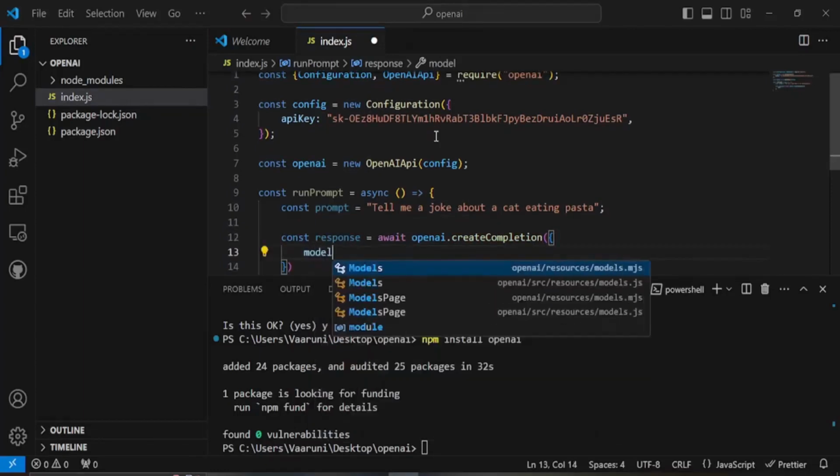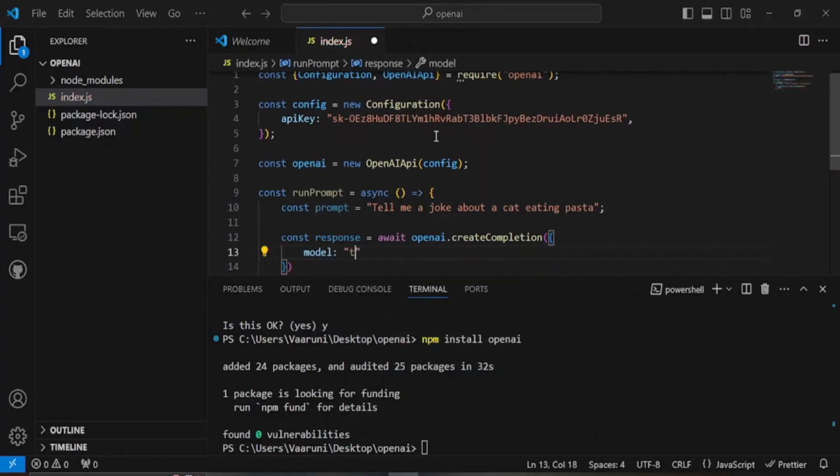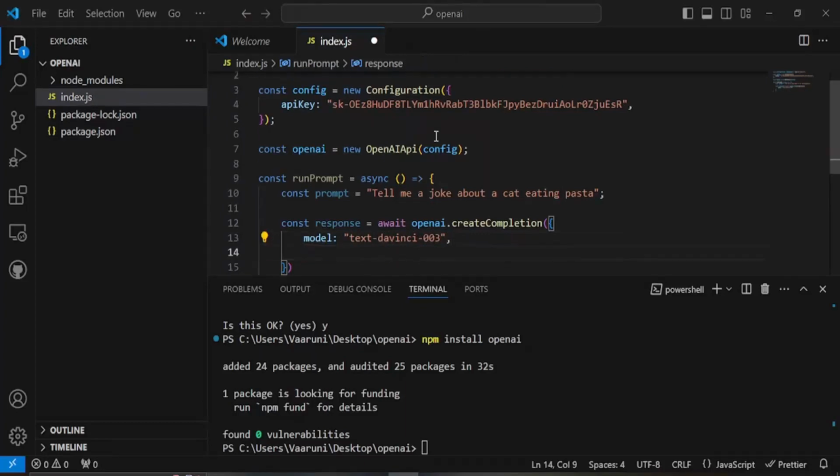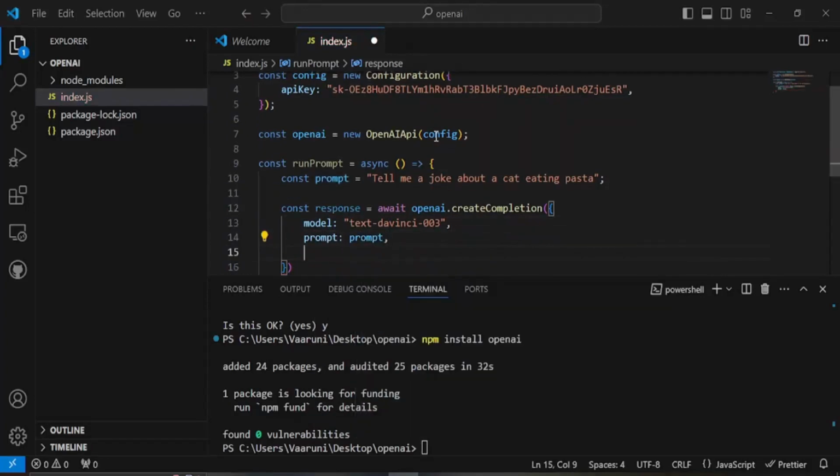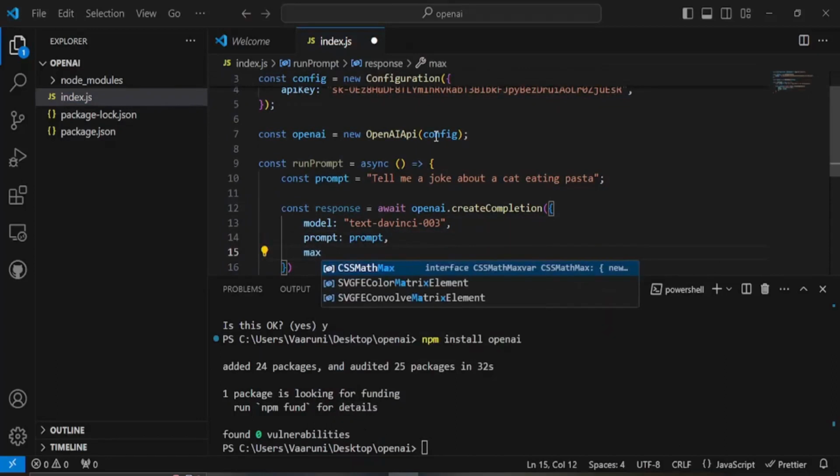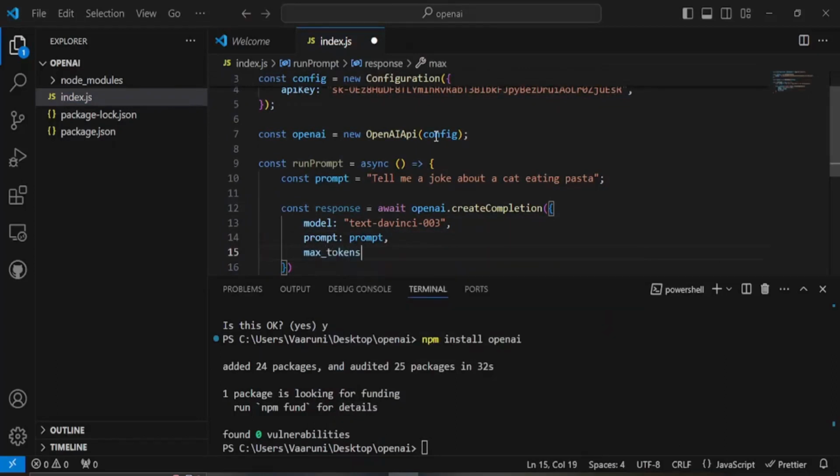So the model is going to be, this is also going to be the same for you, text-davinci-003. So this model is what ChatGPT is using. Then we need to configure the prompt, and that is the one stored in our prompt variable. Then we have the max number of tokens, so that is the max length of the response that we need. So let's say 2048, that's good for us for now.